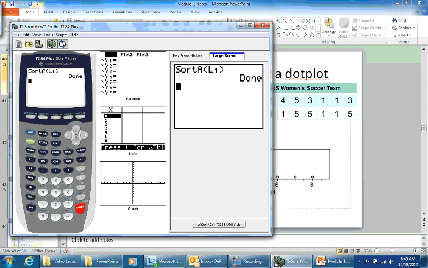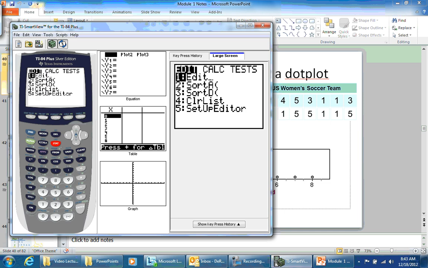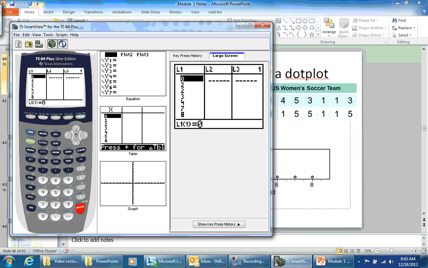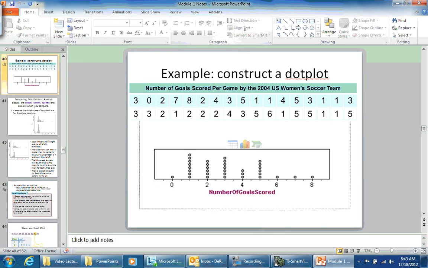So now when I go back and look at my list, I can see that my data is in order. And again, I didn't put everything in there. But now that you have your data in order, you can make your box plot.